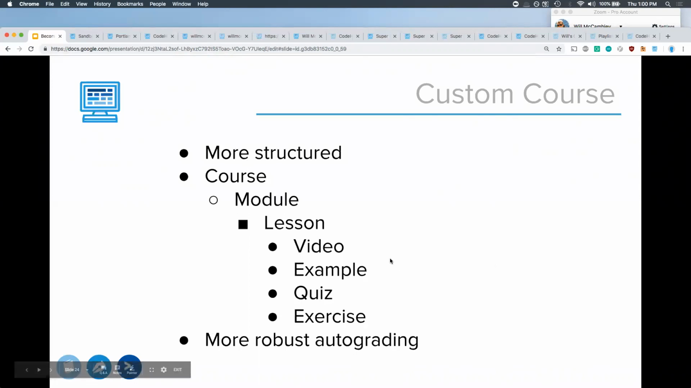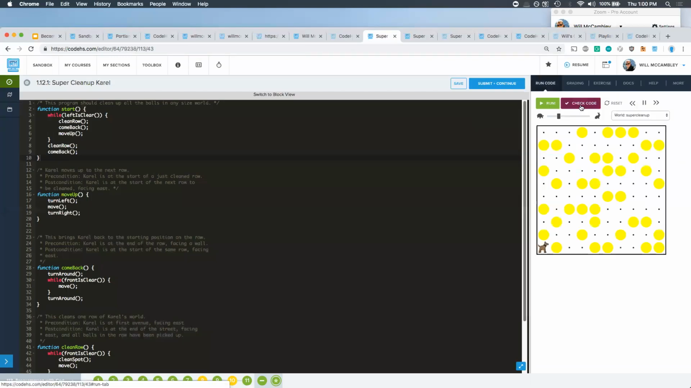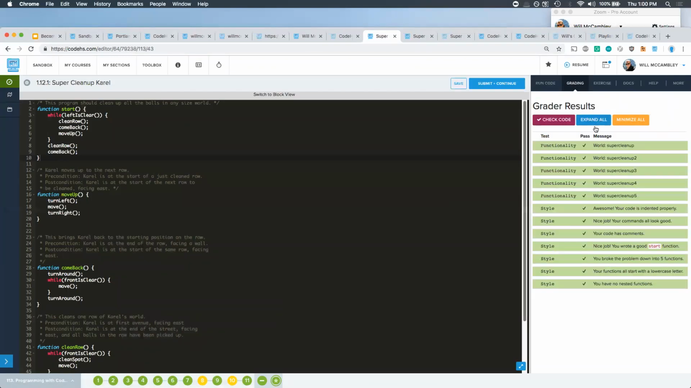The next big difference is that custom courses have much more robust auto-grading than playlists do. So you might be familiar in CodeHS when you're working through an exercise, there's usually a check code button here, and there's a number of tests here that we can run our code through. And there are a couple different ways to do this in CodeHS Create. Actually, there are 3 different ways to do things similar to this in CodeHS Create.